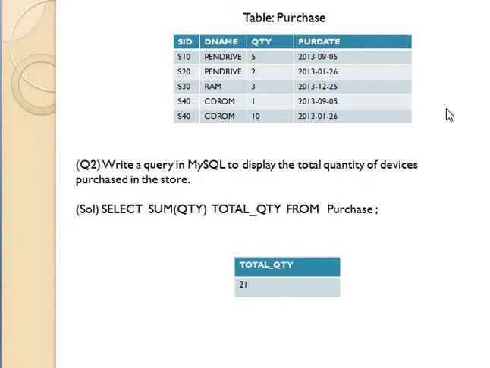Now consider this table purchase again. Based on this table, again another query. The query says you are asked to display the total quantity of devices purchased in the store. Now note that you are asked to find the total quantity of devices. Now the quantity is represented by the QTY column in the purchase table, and the values under the QTY column are 5, 2, 3, 1 and 10.